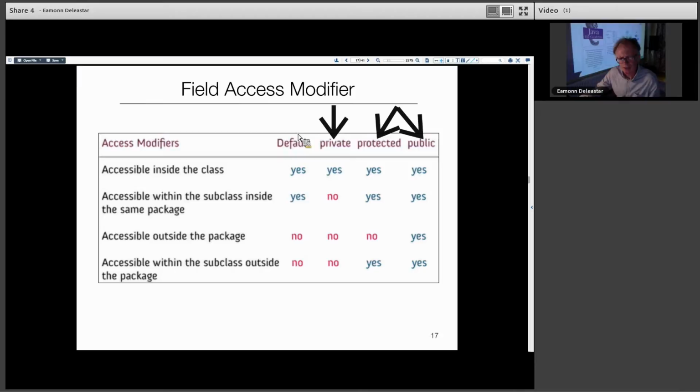If we don't specify any visibility qualifier, then it's considered to be default. Default is not really a keyword in this context, and its visibility is slightly different from the other two. Largely it means that classes and fields are accessible, members are accessible within a given package.